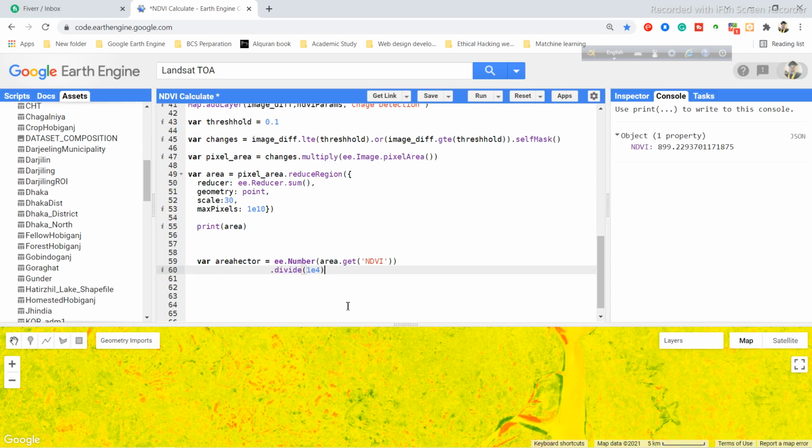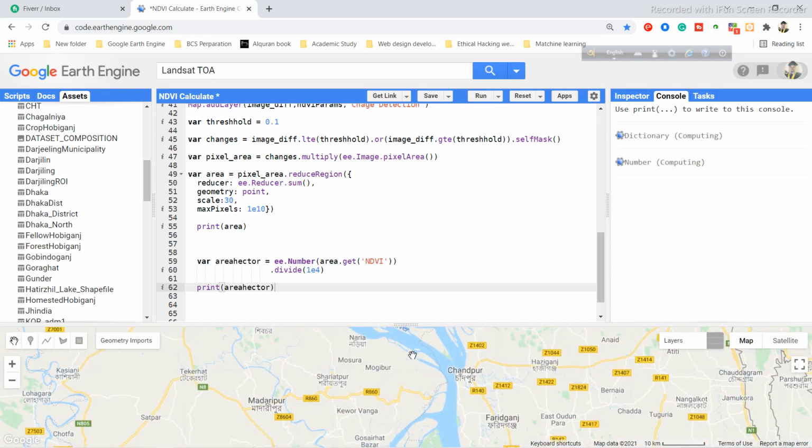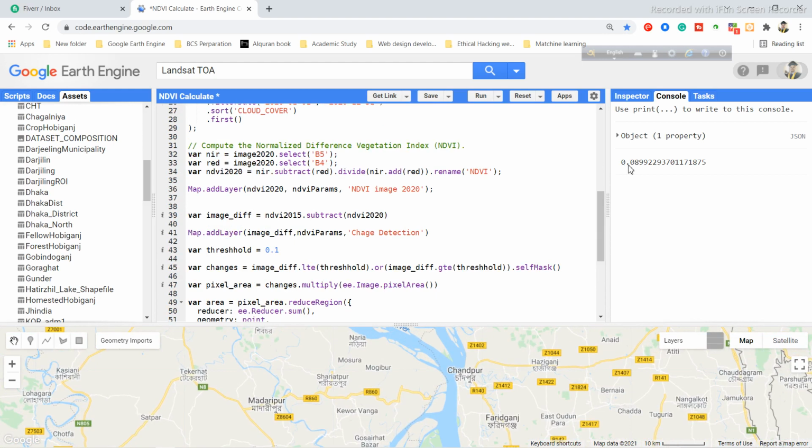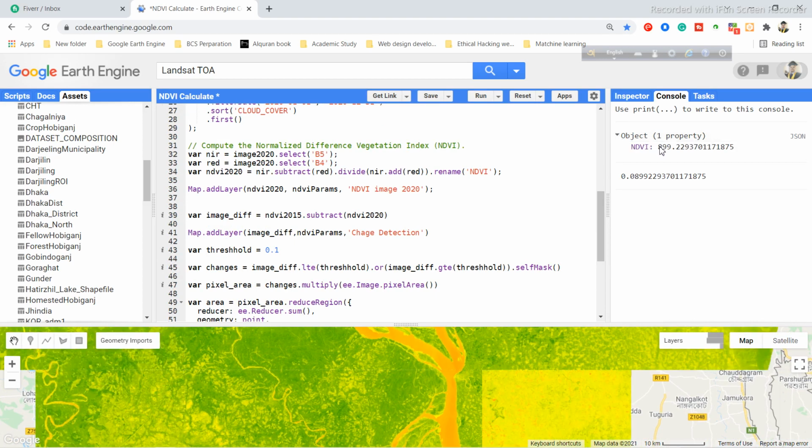Now I simply use the print function, and then I call this variable name and paste it here, and I simply click run. Now I can get this result in hectare. You can see your console tab opening. It is only 0.0899, this is the hectare unit, and the earlier one was the square meter unit.